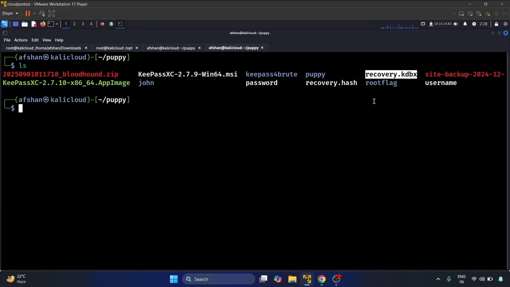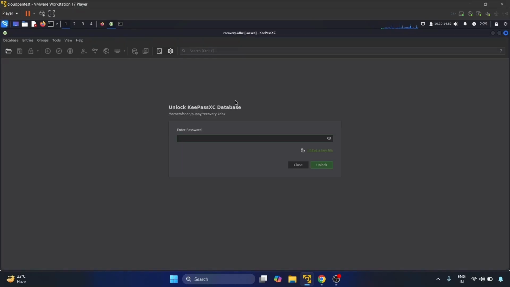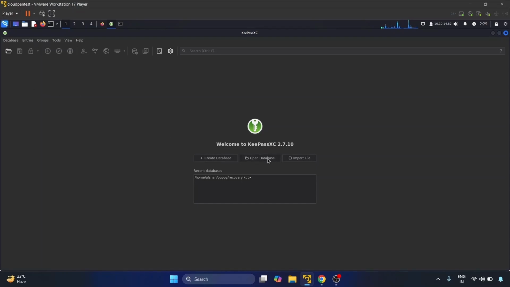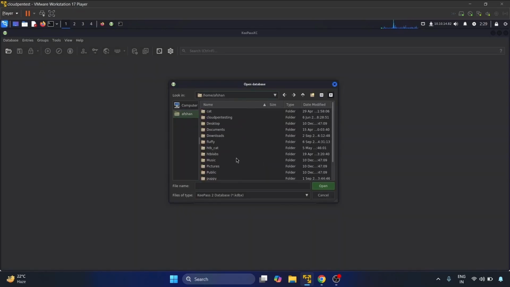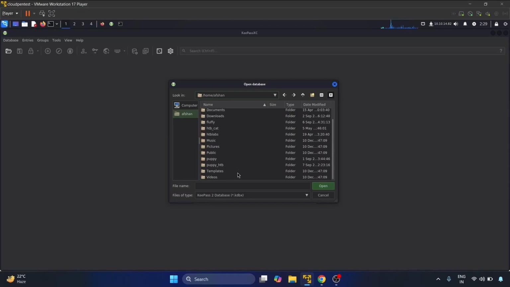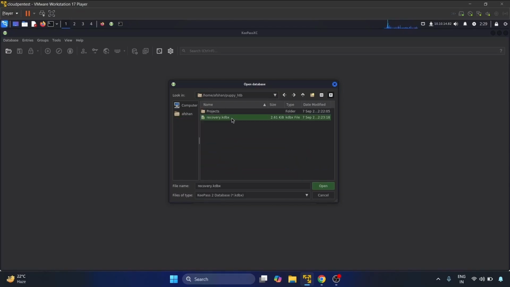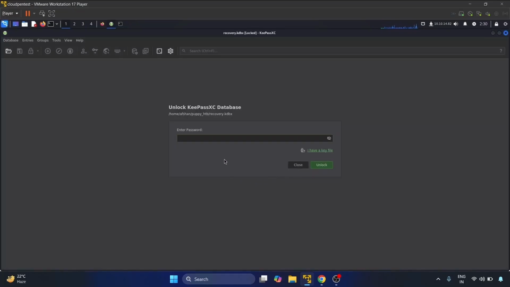So basically this is the KeePass database file, that is recovery.kdbx. So we have to actually import this database. How can you do that? Let me close it. Let's click on open database, and we have to select our file from puppy.htb. Okay, we have recently downloaded this recovery.kdbx. Let me open this, and if you open this file, it asks you to provide a password, and we don't have the password right now, right? So we have to crack it by using John the Ripper.